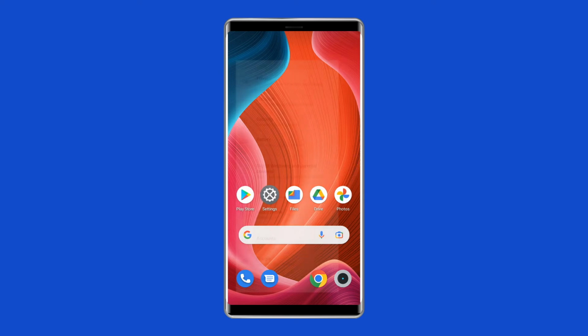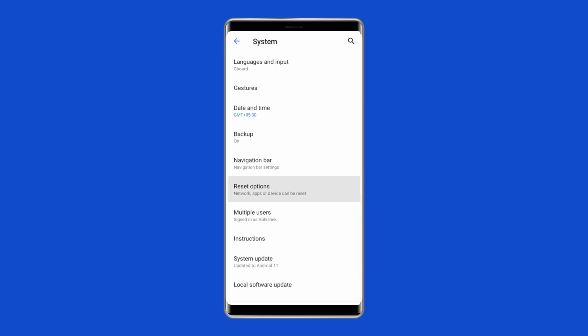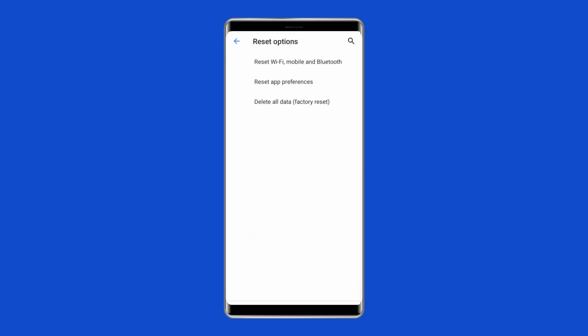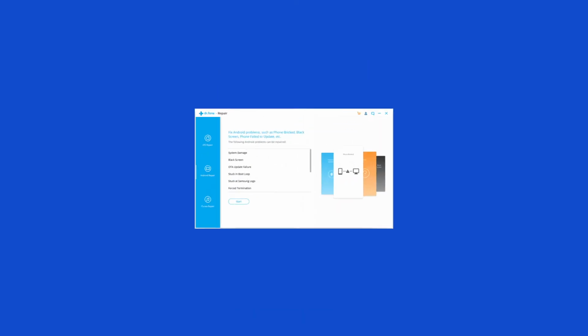In order to do this, open the Settings, then go to the System, and click on the Backup and Reset. At this time, tap on the Erase All Data option. Finally, click on the Delete All Data button. After doing this, restart your phone. Now, check if the Spotify app keeps crashing problem is resolved.